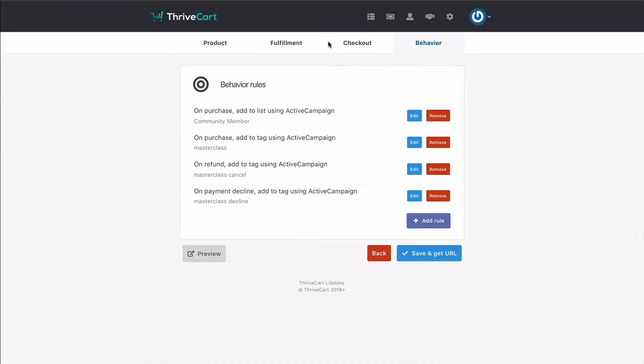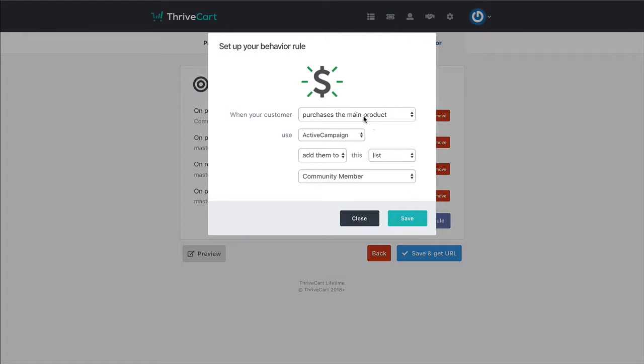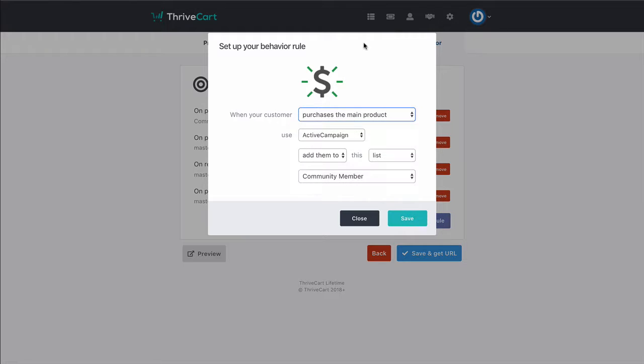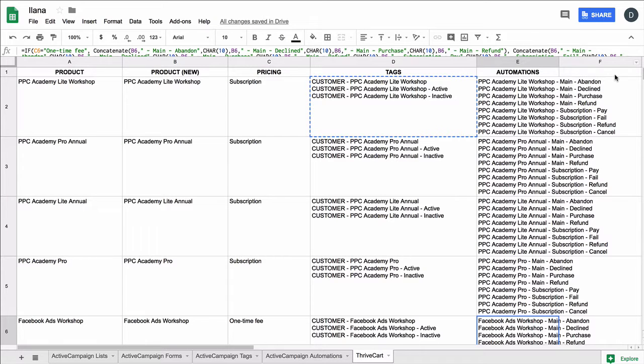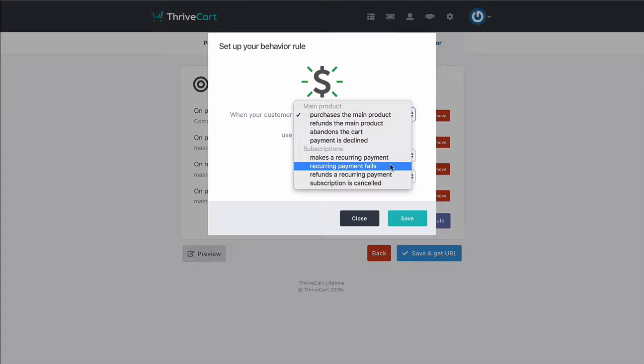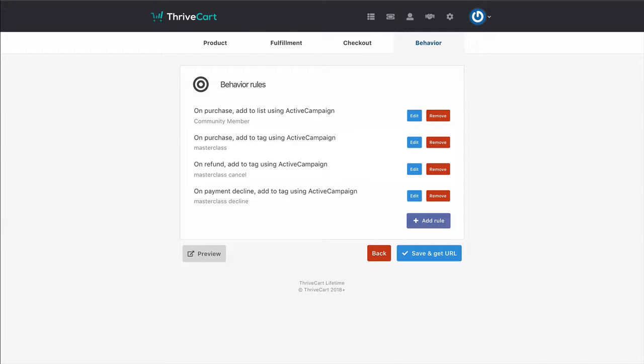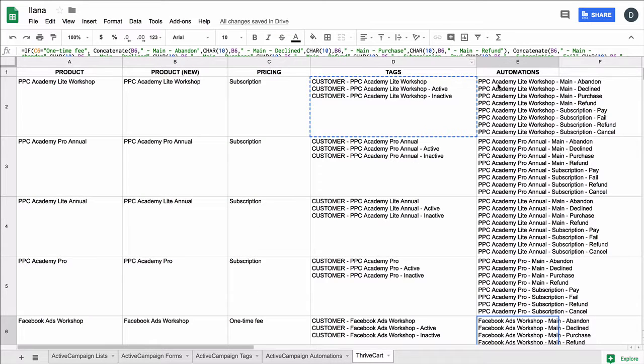So back in ThriveCart, what can happen here? For the main product, there's 4 different events. For the subscription, there's 4 different events. Purchase, refund, abandon, decline. Same thing for subscription: pay, fail, refund, cancel. So I'm trying to make it easy on myself so that when I see an automation, I understand it's like, okay, for this product, this is the main if they abandon.